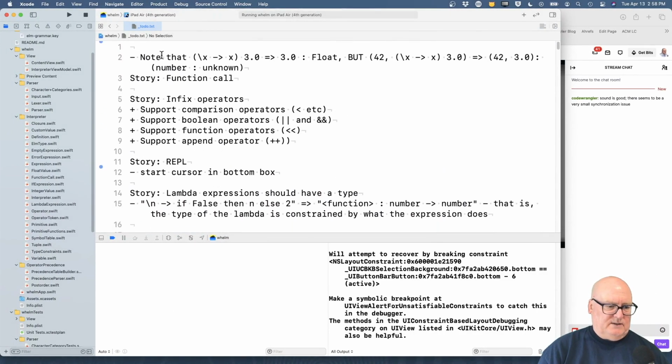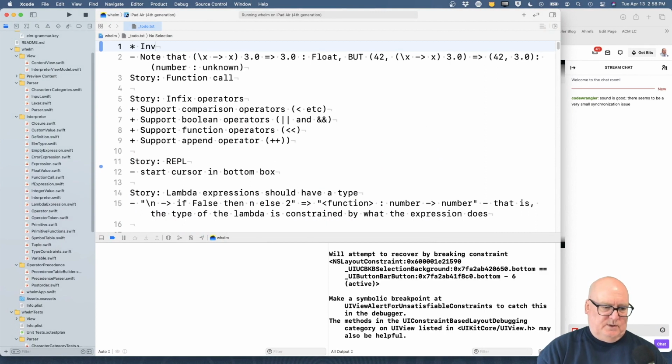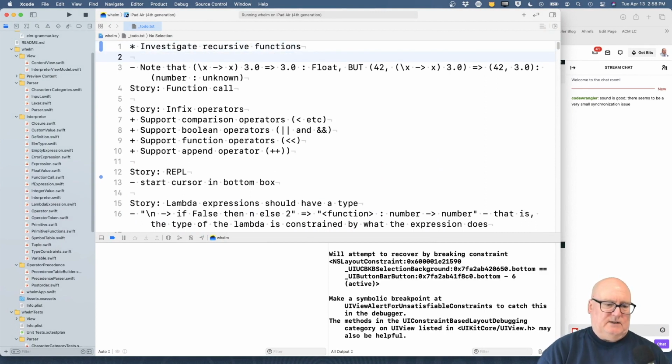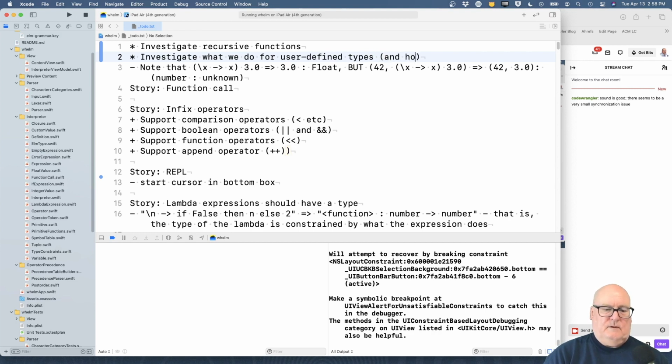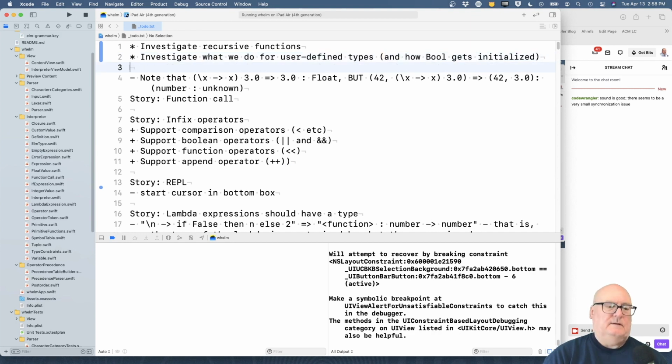All right, so our to-do: we're going to investigate recursive functions. I don't think we might handle it already. Investigate what we do for user-defined types. And how bool gets initialized. Okay, that'll keep us busy a little while tomorrow.